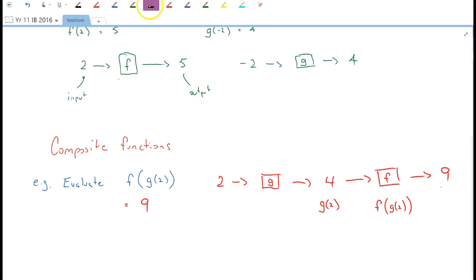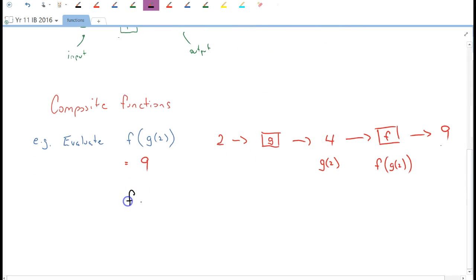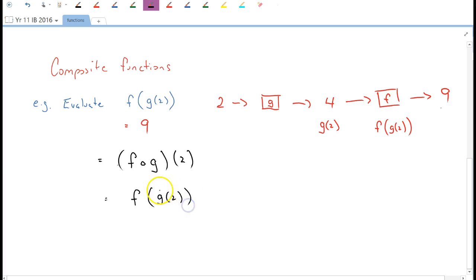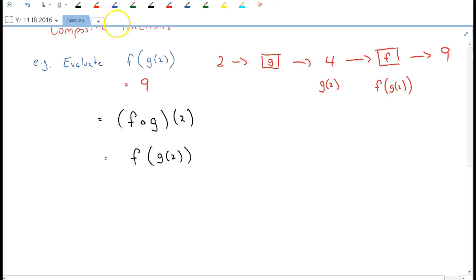Now, this is how you see it written. You see this little circle here, f o g, it looks like fog. You'll see it written like this, f o g of 2. When you see this little circle notation, this is composite function notation, and it just means, in this order, f of g2. So I need to take my 2, put it through the g machine, see what the output is, then put it through the f. Okay, so let's have a look at another example of how this composite function works.